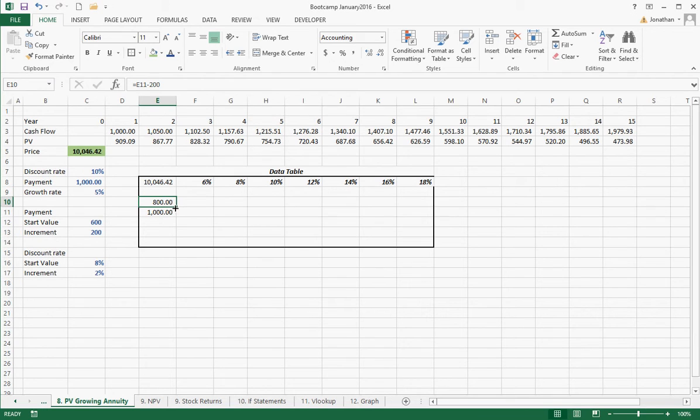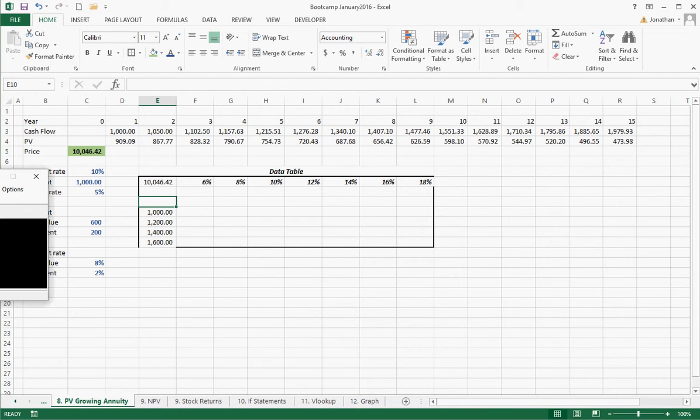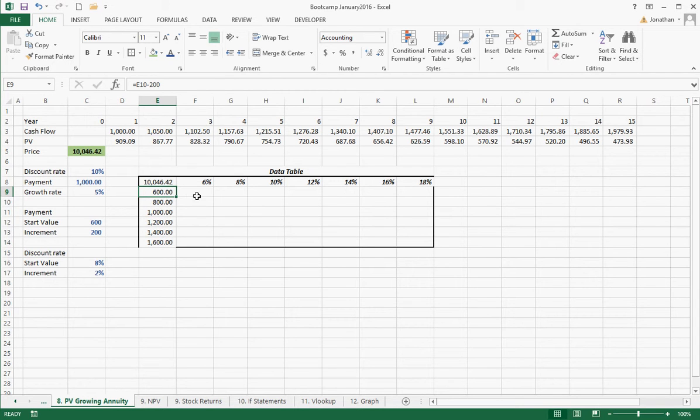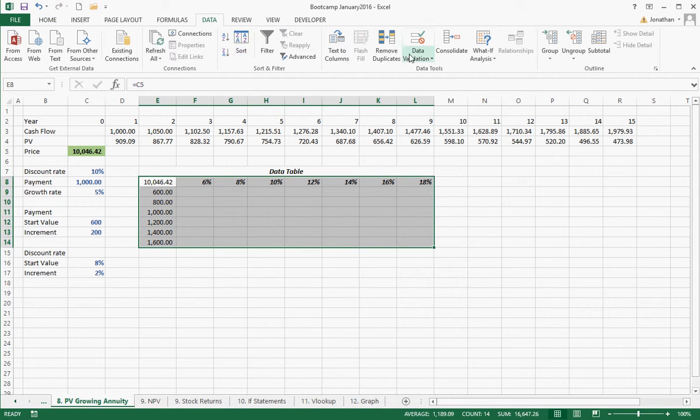Alright, so some formatting issues. So this is going to be equal to 1,000 minus 200, and this is going to be equal to 1,000 plus 200. And let me copy this up. Alright, so now I have my data table ready. I highlight all of this. I come in here to Data, What If Analysis, Data Table.